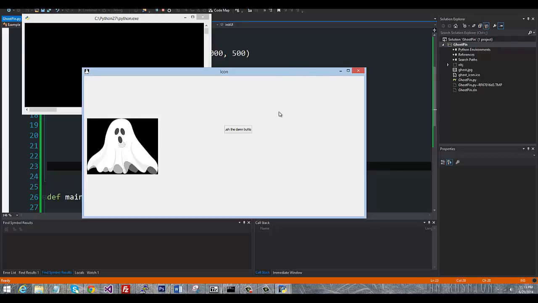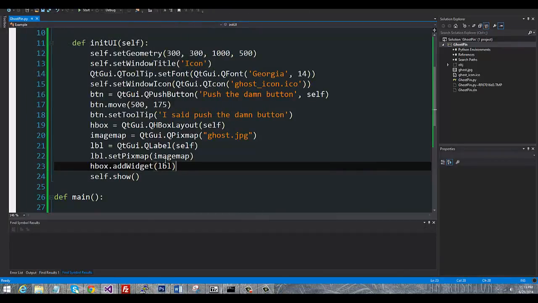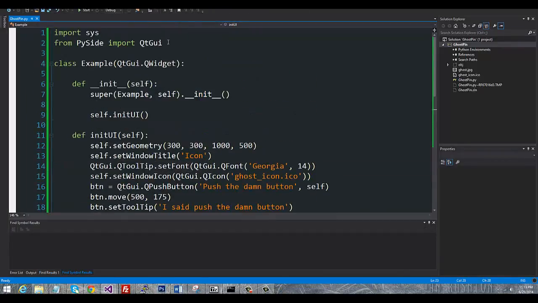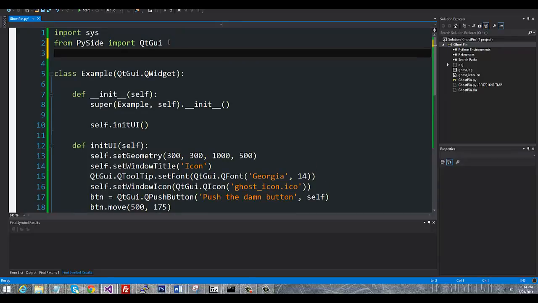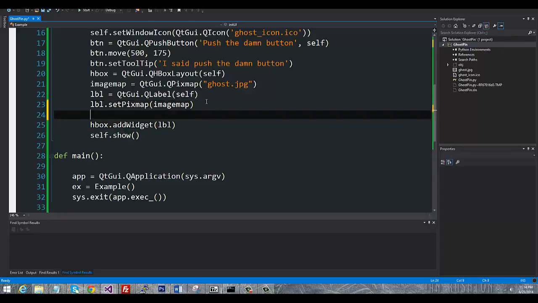Now if I want to move it to the top right, we need to import something that you're going to use a lot within PySide. We're going to say from PySide import QtCore. QtCore has a lot of stuff that you can use to actually align things. So we can align our label before we add it to the layout object. We're going to say set alignment.